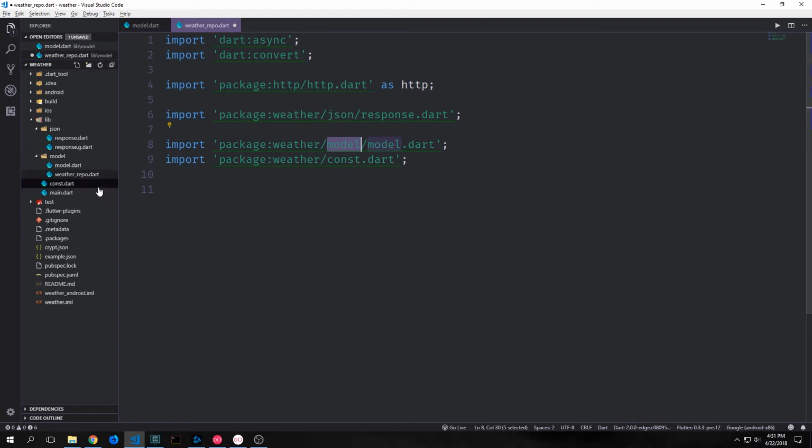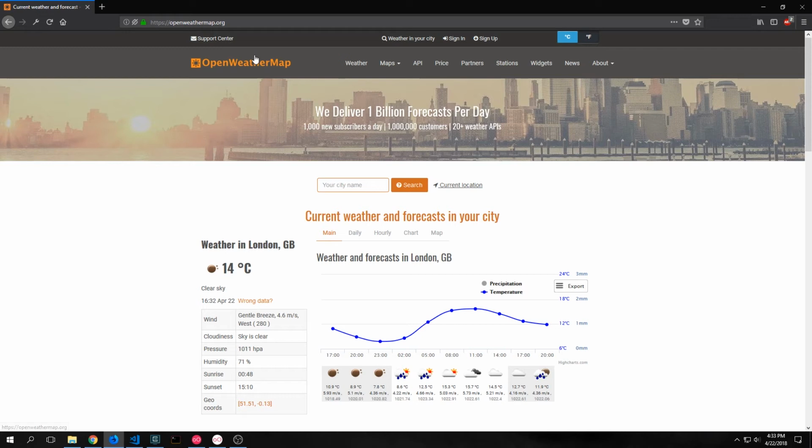And then I've created another file in here that has our API key inside of it called const. I'm not going to show you my API key. If you're following along, you can get an API key from openweathermap.org. All you have to do is sign up and just verify your email. It's free and it's really not that big of a deal.